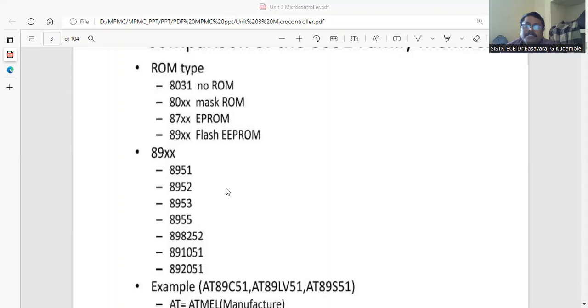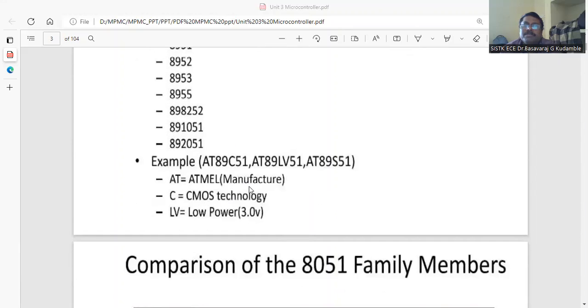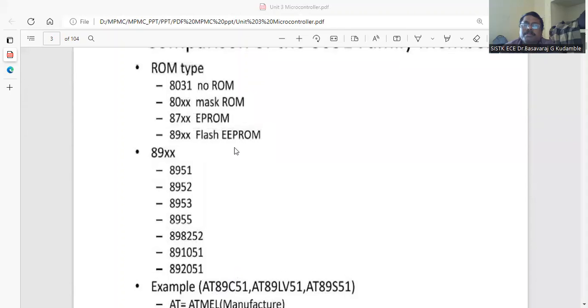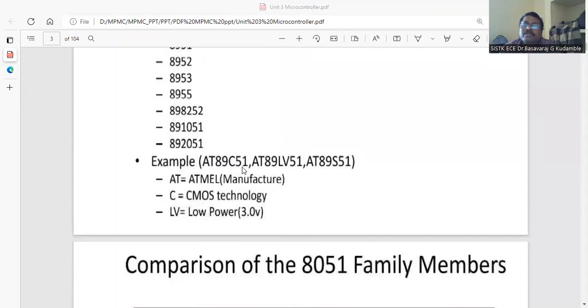Now let us see the 89 series. These are all 89 series. So this is 51, 52. 52 means it has three timers. Then we have a few examples, as I told you, of how they specify the name. First two letters for the manufacturer. Then these two digits for which type of memory is used. Then C stands for technology. Here C is CMOS technology. Then 51 is the 8051 family.